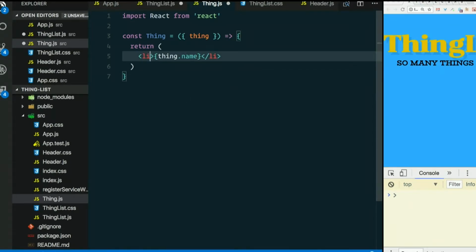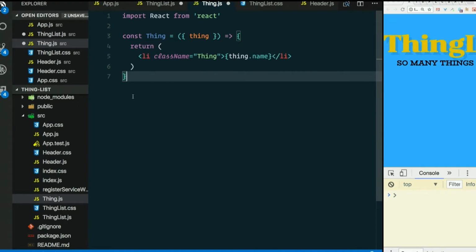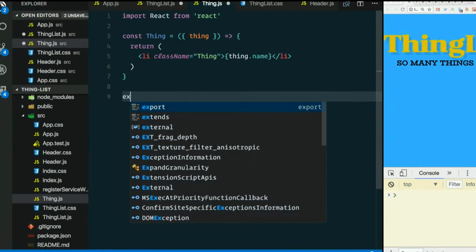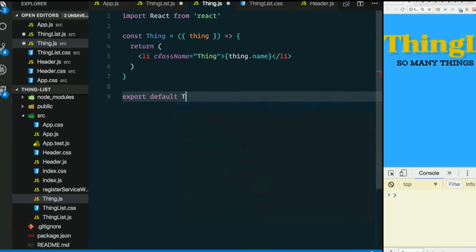May as well give the li a class name of thing. We tend to do that. Give the one element that is returned from a component a class with the name of the component. Export default thing.